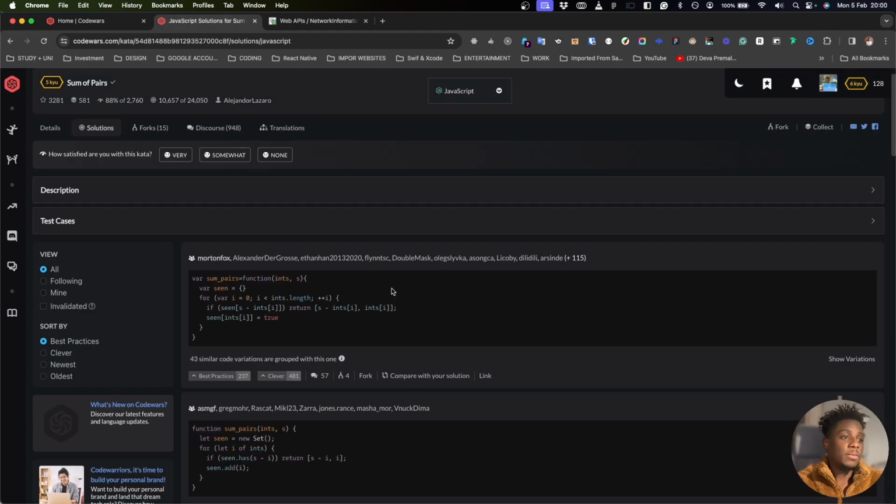And there you have it, the solution to the Sum of Pairs coding challenge. Problems like this not only help you improve your coding skills, but also enhance your problem-solving mindset.